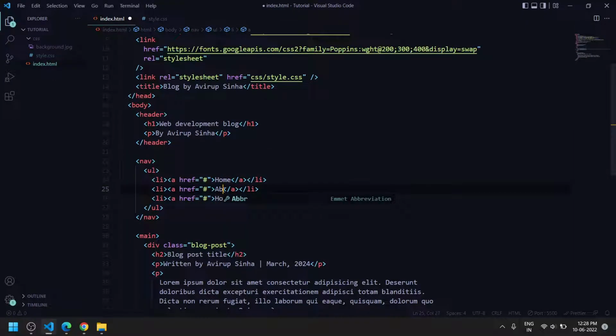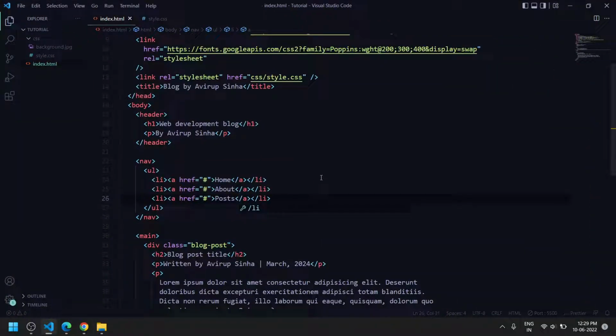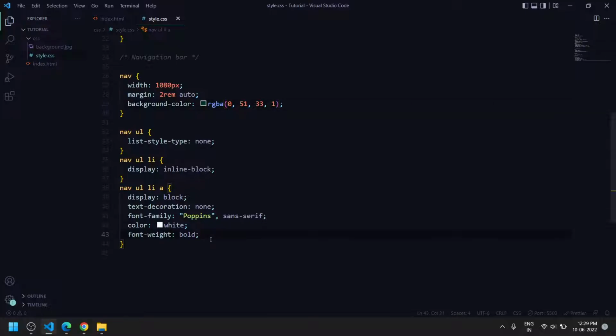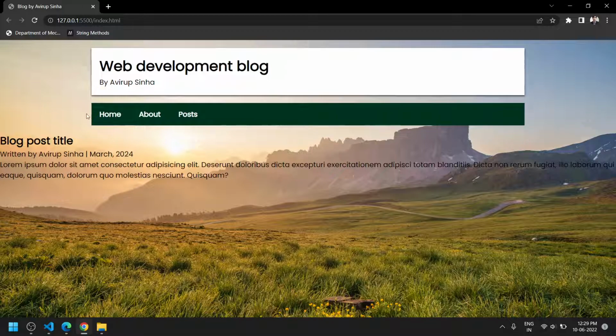Let us change the text to a few things. Home, about, and posts. Okay. Now it should look good. Add a padding of 1.5 rem on the top and 2 rem on the sides of the anchor tag. Now it looks like a proper navigation bar.